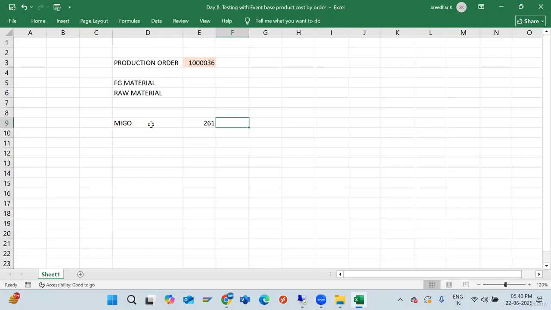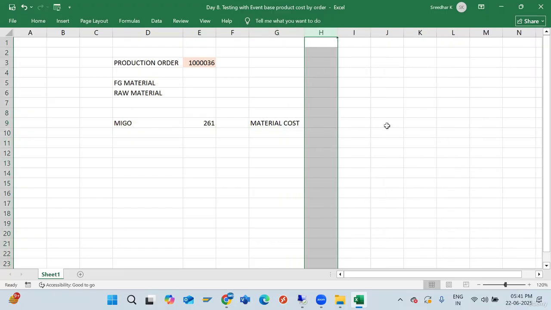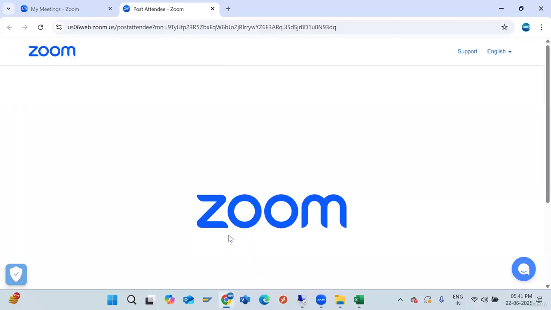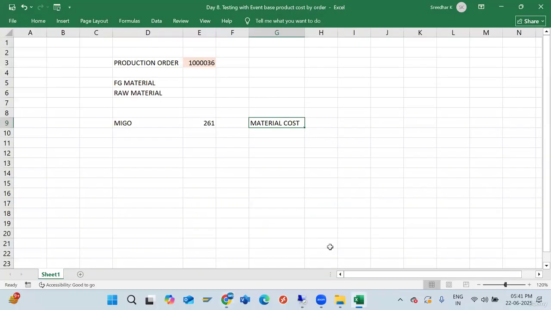261 movement type means what? Only material consumption cost will come. So here the material cost will come. What is the accounting entry? Raw material consumption account debited to inventory. Right. First we will see what will happen. First we will do transactions with the raw material consumption. Then we will say recording is, oh yeah, recording is going.